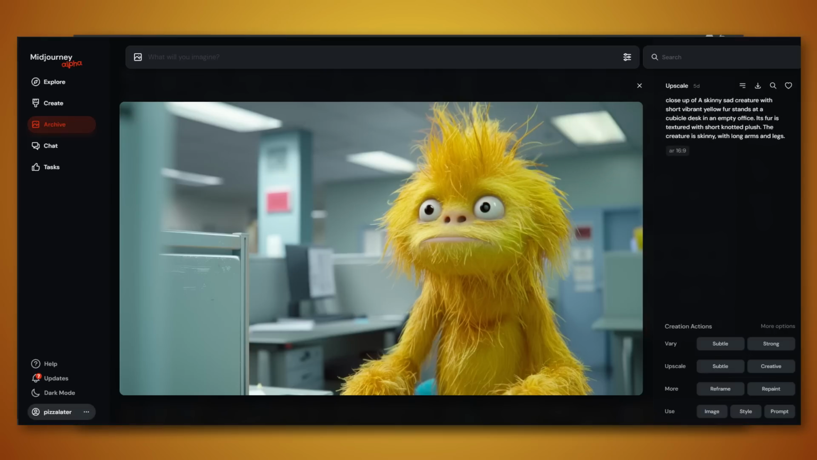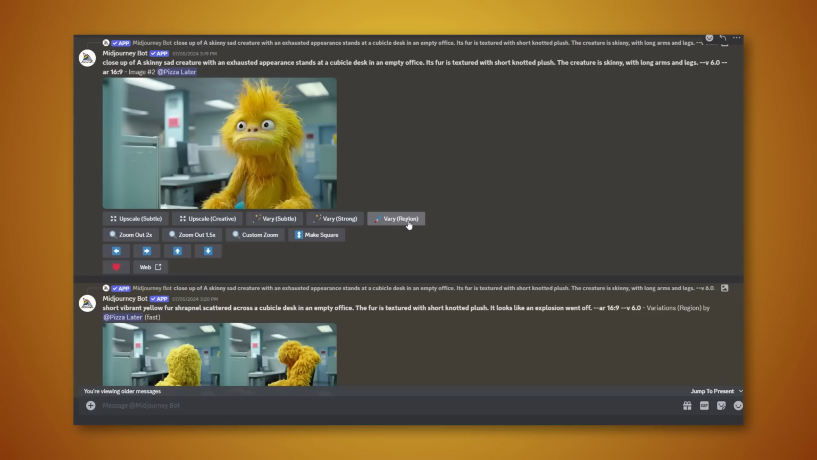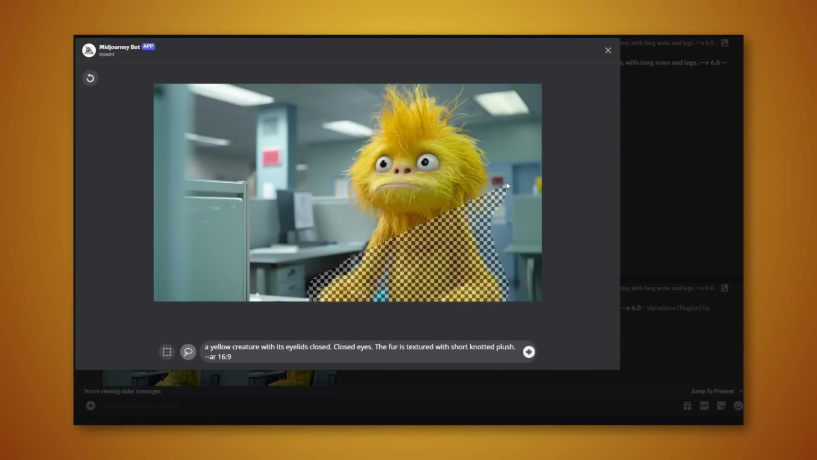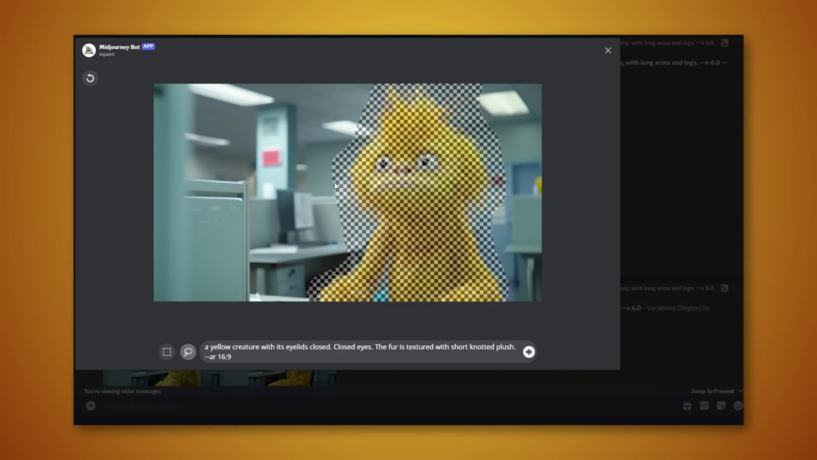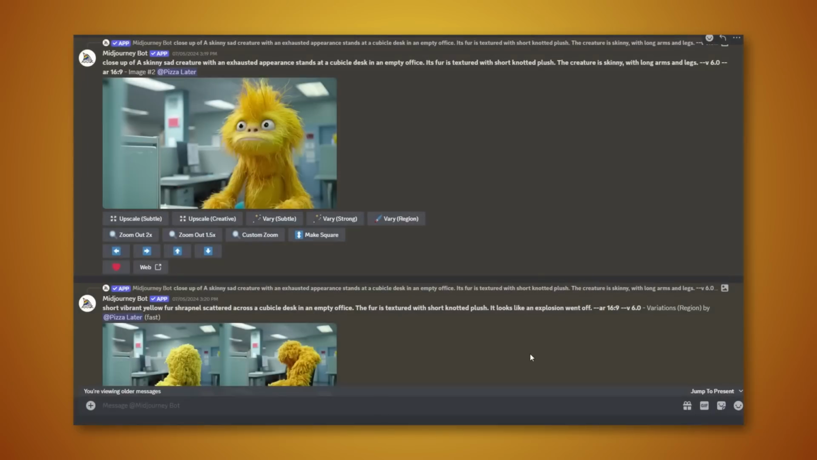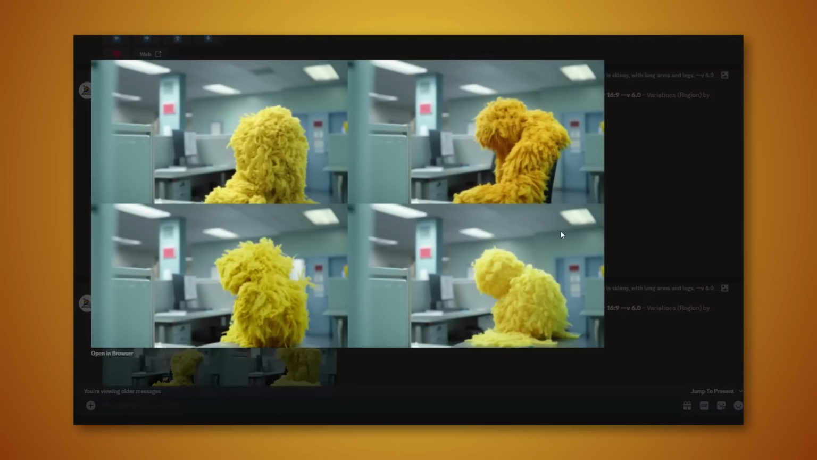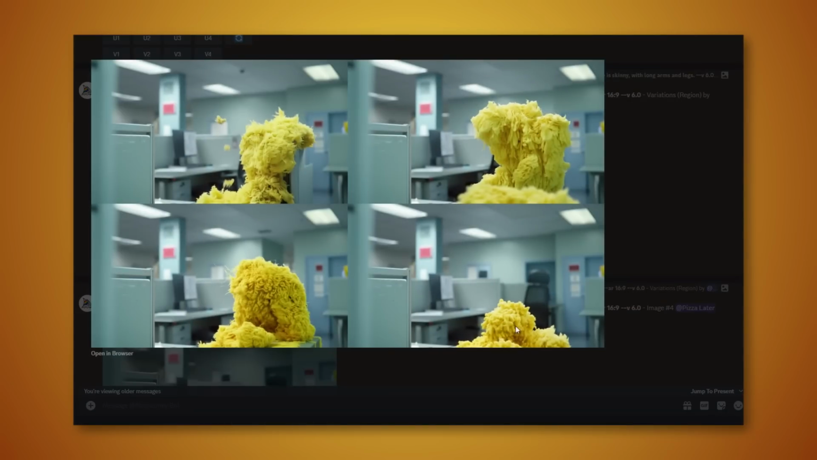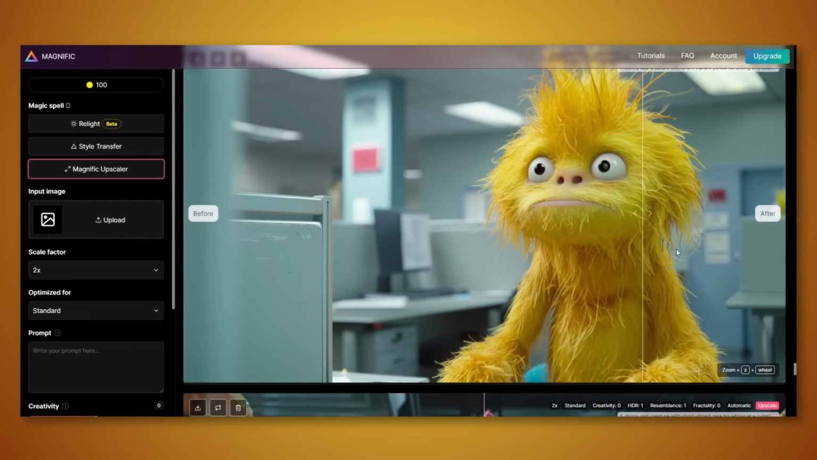Then, once I got the image that I wanted to start with, I used the vary region feature and I went in and roughly selected the creature and swapped the prompt to short, vibrant yellow fur shrapnel scattered across a cubicle desk in an empty office. The fur is textured and so on. It looks like an explosion went off. The idea is that we keep the same setting, but we swap the puppet out for our now exploded ball of fur.